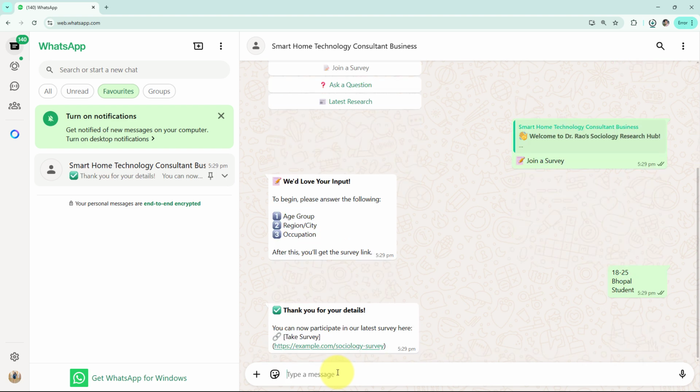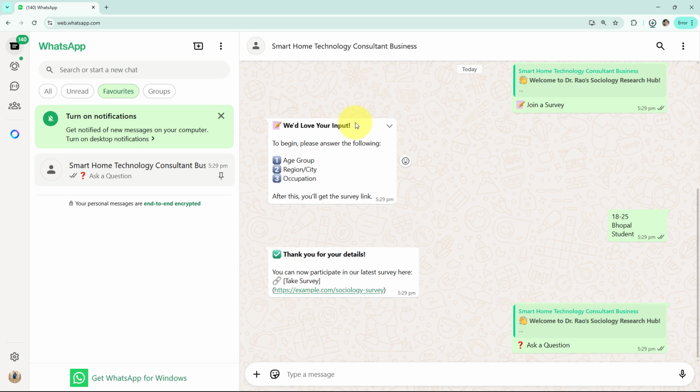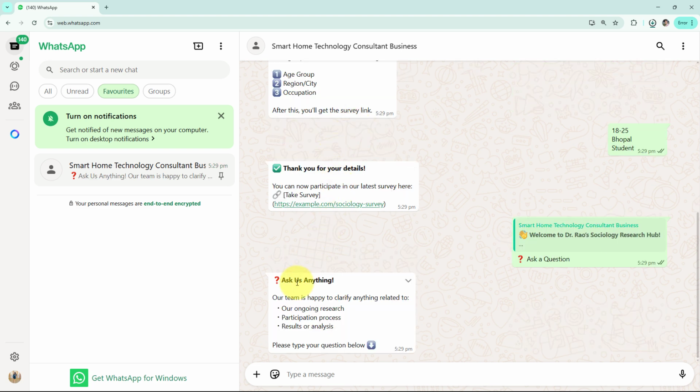And the chatbot responds with, "Thank you for your details. You can now participate in our latest survey here. Take a survey," and it has provided us with the survey link. Next, I'm going to choose the second option that says ask a question. "Ask us anything. Our team is happy to clarify anything related to our ongoing research, participation process, result or analysis. Please type your question below."